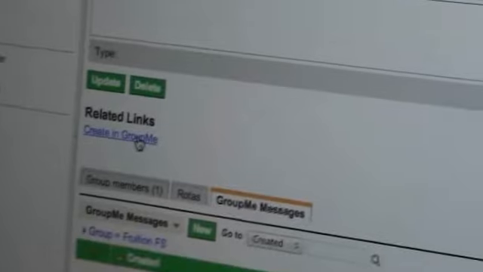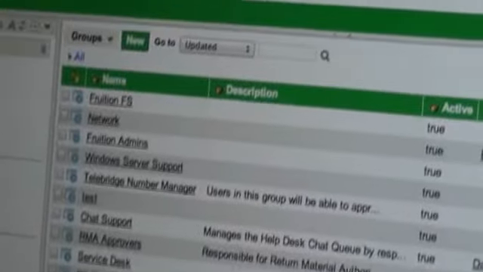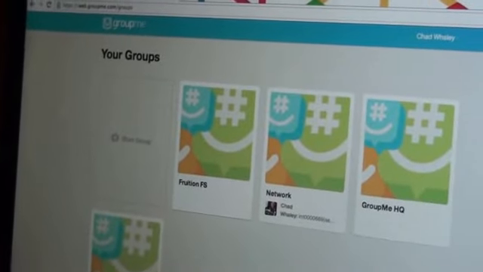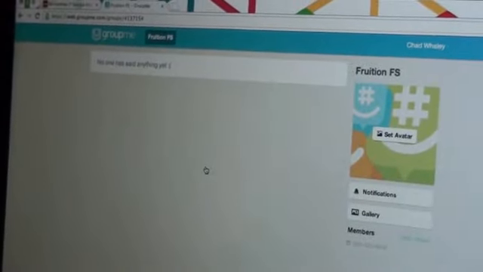It's just a default ServiceNow group. This isn't a special custom table or anything. I've just added a UI action here that allows me to take this group in ServiceNow and push it up and create it as a group in GroupMe. So if I come to GroupMe here, I'm going to refresh. You can see I've got my Fruition Field Services group now.